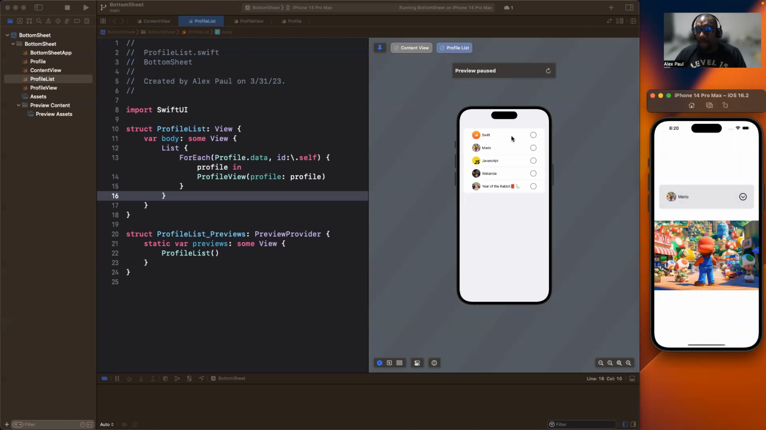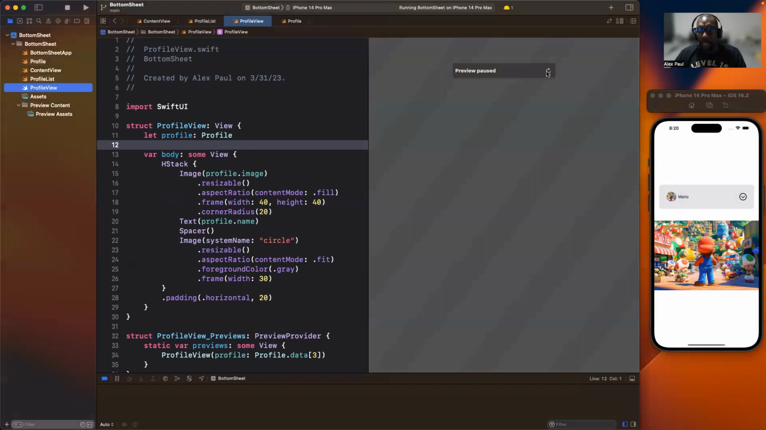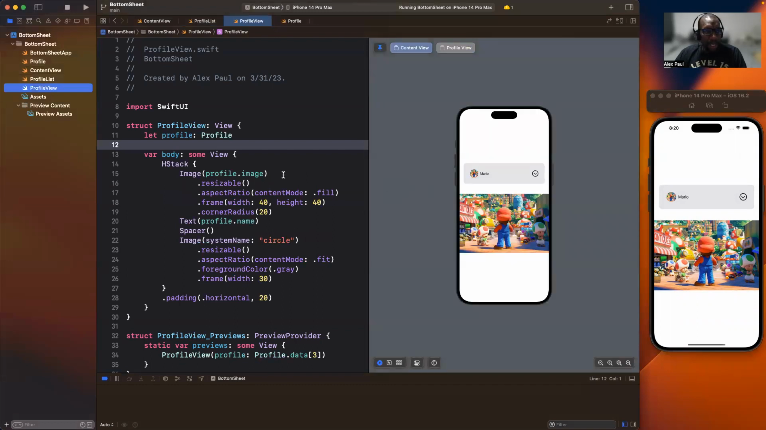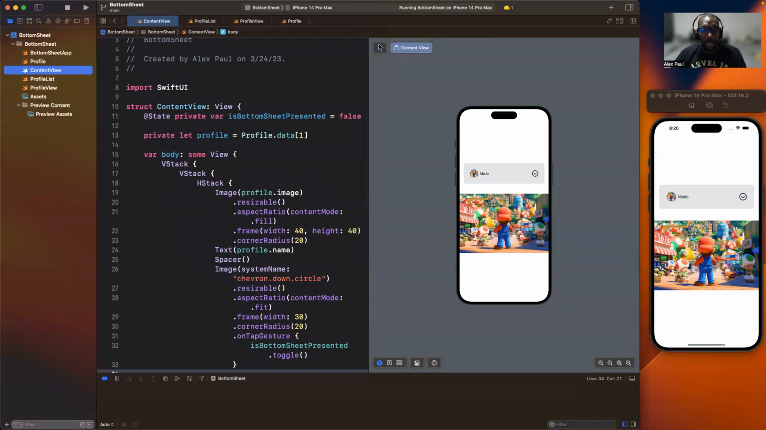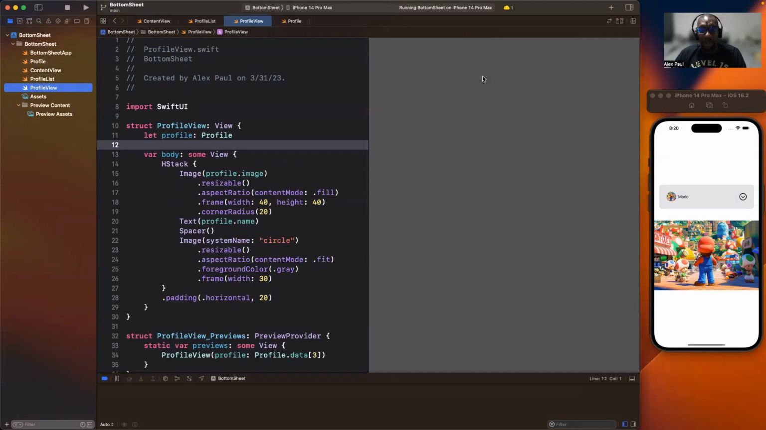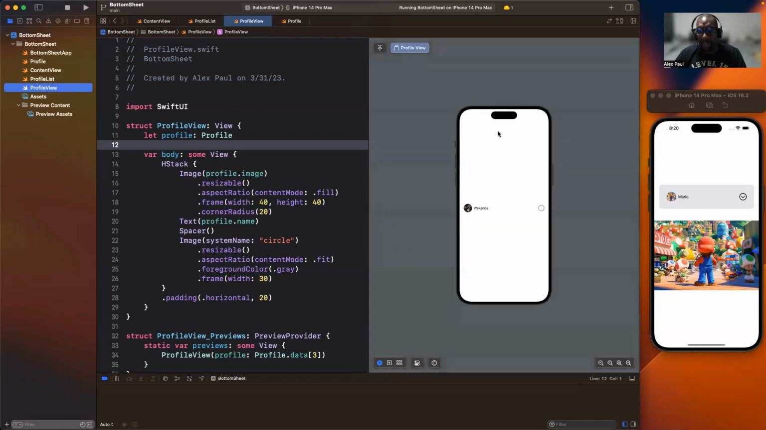Okay, so let us go into the profile view. I think that's where we want to be for now. In our profile view, right now I have the content view pinned. If you want to pin the content view, for example, here I have it pinned. If I want it to be unpinned, I'll just select this pin icon. Right now it's unpinned. So if I was to go to the profile view, you won't see the content view appear here. You'll only see the profile view.